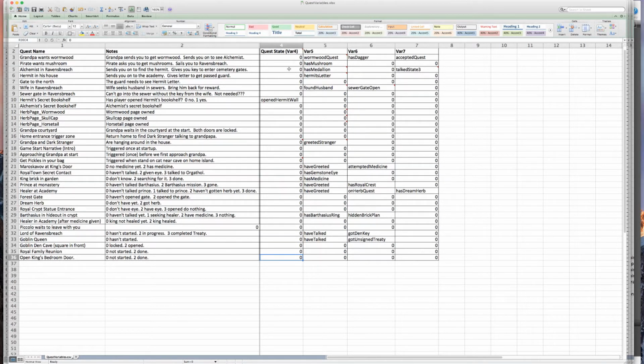the way that I record the state of the quest and also some sub variables. So these all start off as 0 when the game starts, and I increment them and save them and check against them and change them during the quest events. So for example, Grandpapa wants wormwood. He sends you to get wormwood, and basically the quest state can be 0, hasn't started, 1, it's been offered, but I don't usually use that state, 2, it's in progress, and 3, it's completed.